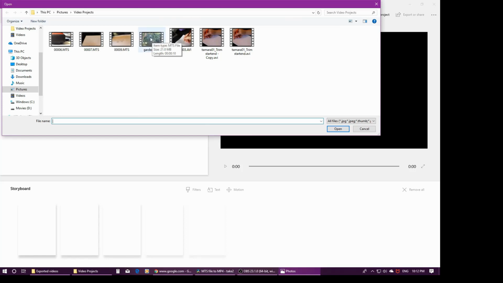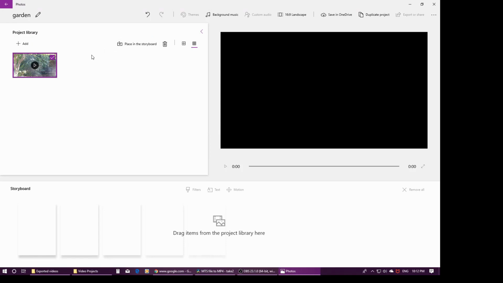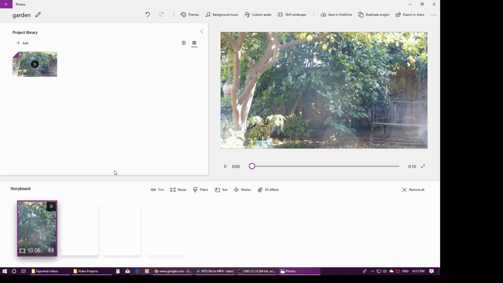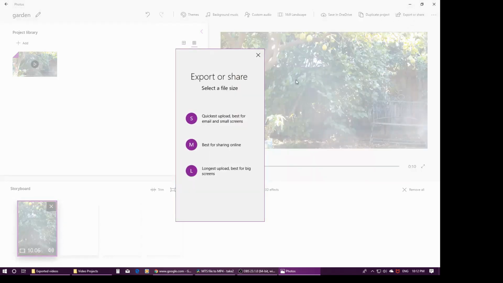Now double click the file to select it and it will appear in your project library. Drag and drop the file down onto your storyboard. In the top right corner, we're now going to select the Export or Share tab, and it will prompt you to choose a file size, S, M or L.